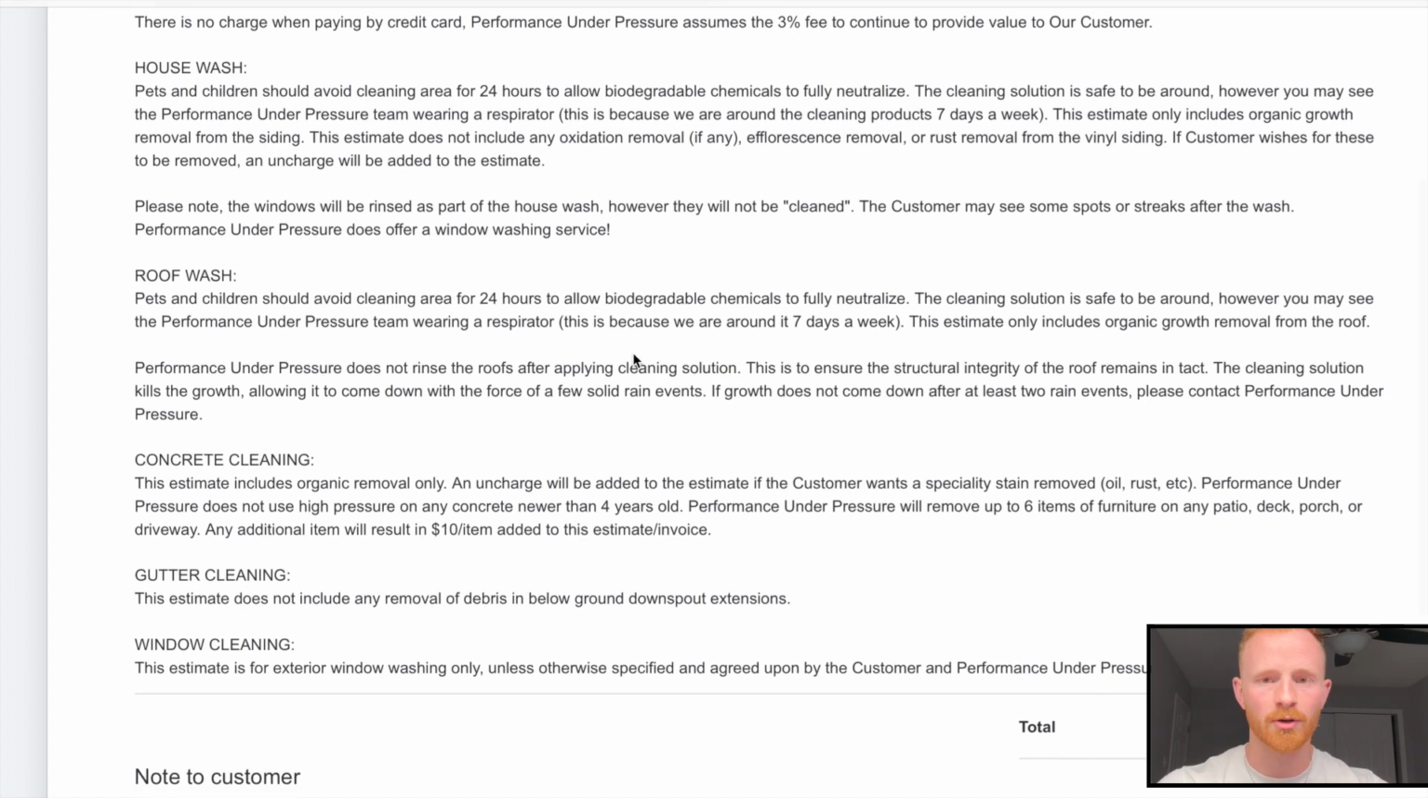And then we have a note here about the windows. So we have had a few customers complain about the streaks or spotting on the windows. This here is kind of letting them know they will see that. We do our best to rinse the solution off, but it's going to spot just like rain would spot, right? We do offer a window washing service. We might start presenting our options as a general house wash and a premium house wash, and that premium one will have window washing in it.